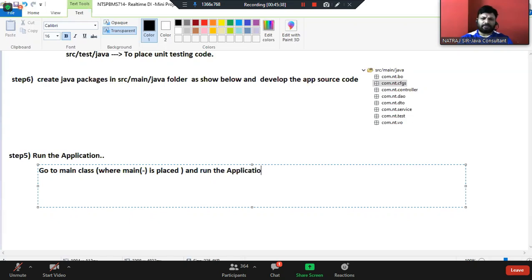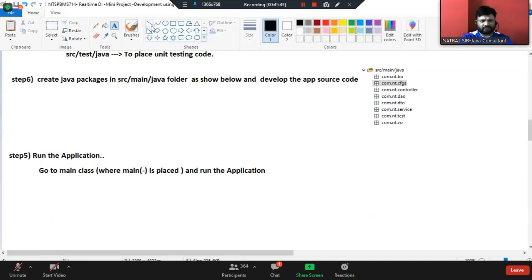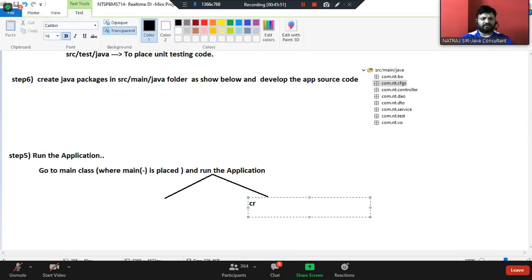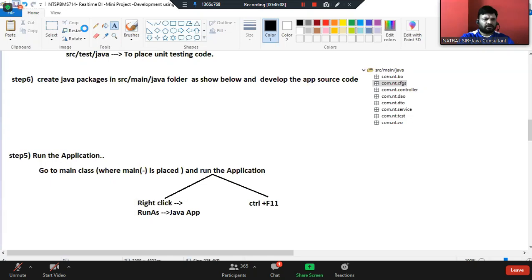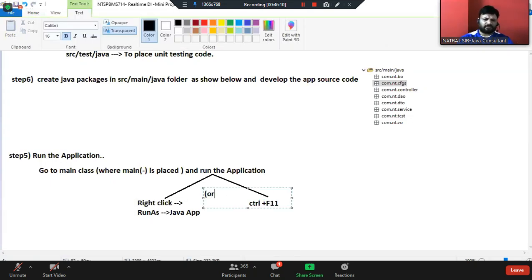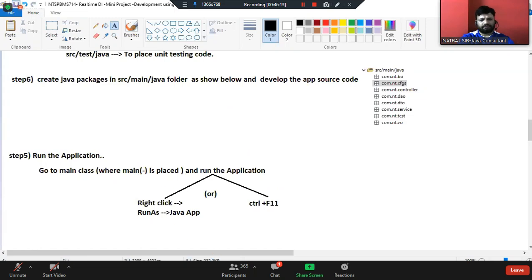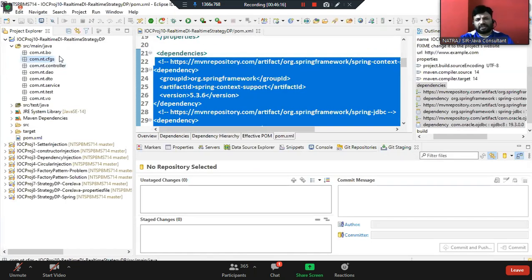Like any other Eclipse application. How to run the application? Using Ctrl plus F11, or right click, Run As, Java Application. You can use either of these two, your choice. Shall I go on now?